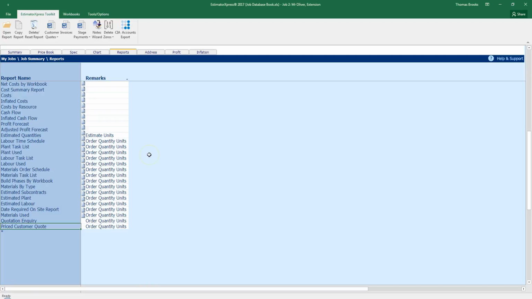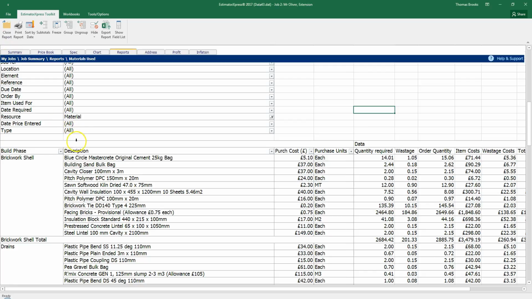The final thing I'm going to do before I leave these reports is return to the materials used section, as there is a function that you can use that makes finding random materials much easier if you're not sure where they're coming through on your reports. I'm going to open that report again, and in here now I've got my build phases, I've got my descriptions.